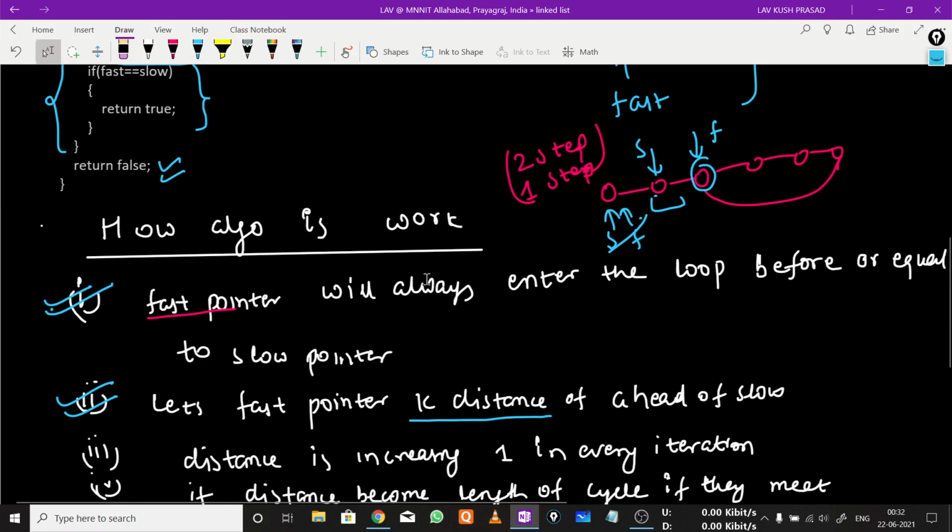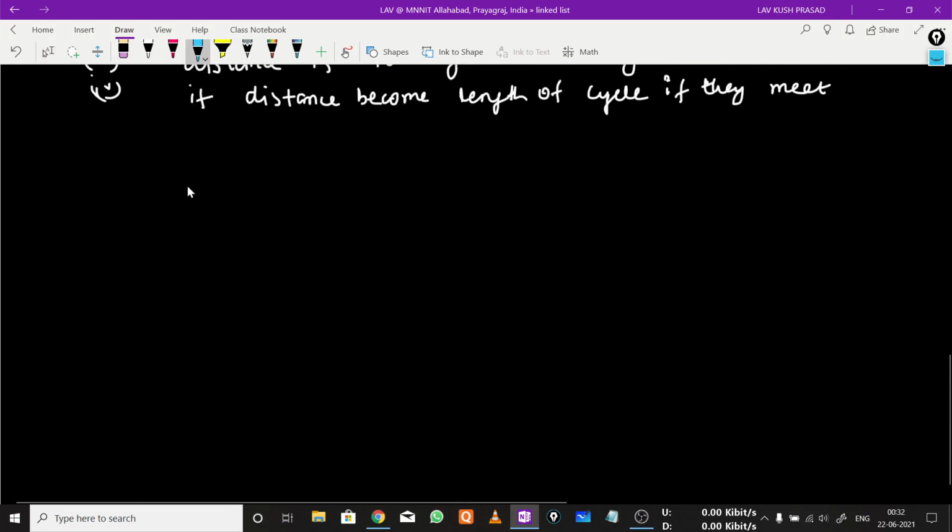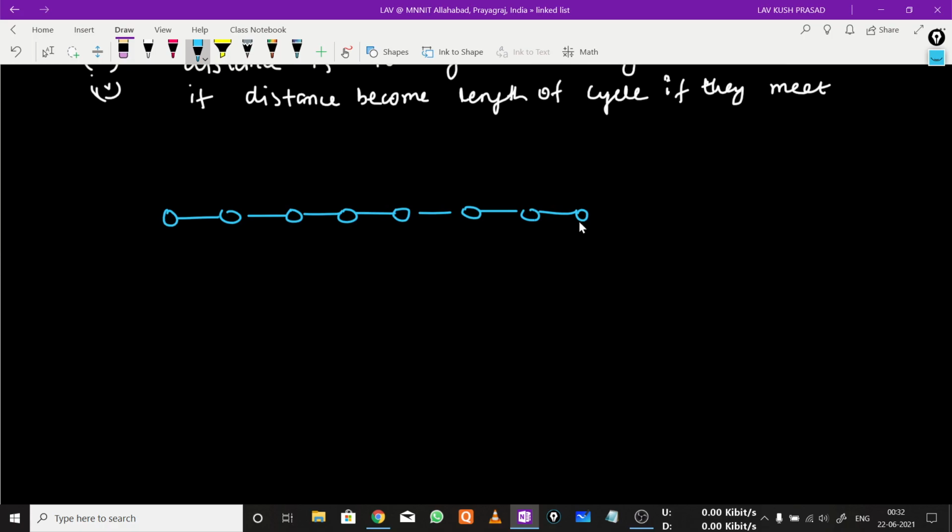Okay, so in this case we will assume k is the distance between fast and slow. To take an example, like this is an example. Initially fast and slow are here. Fast is here and slow is here, and every step. So now the k value will be equal to 0 because the distance between the slow and fast pointer is 0.